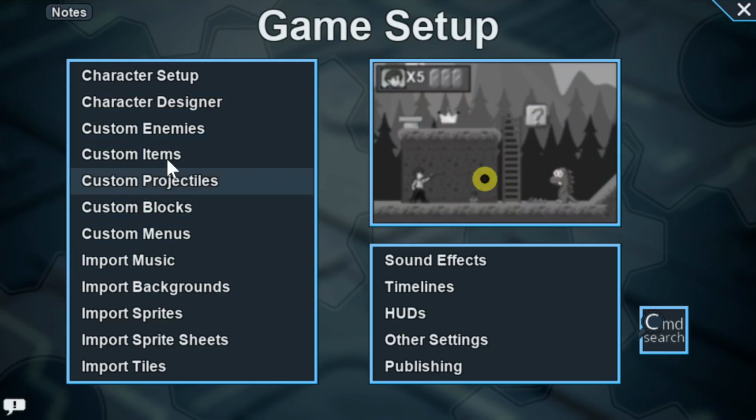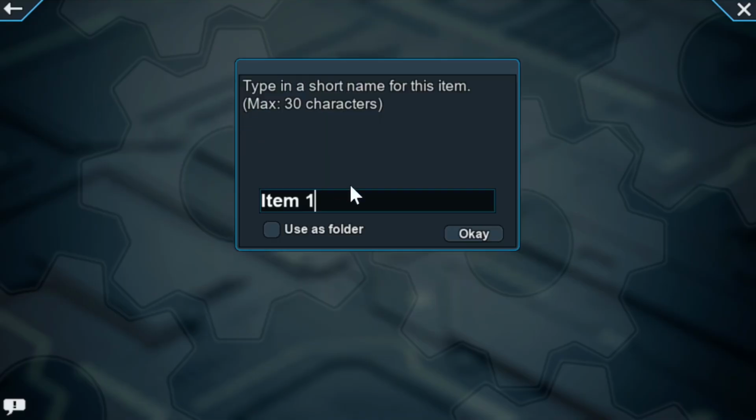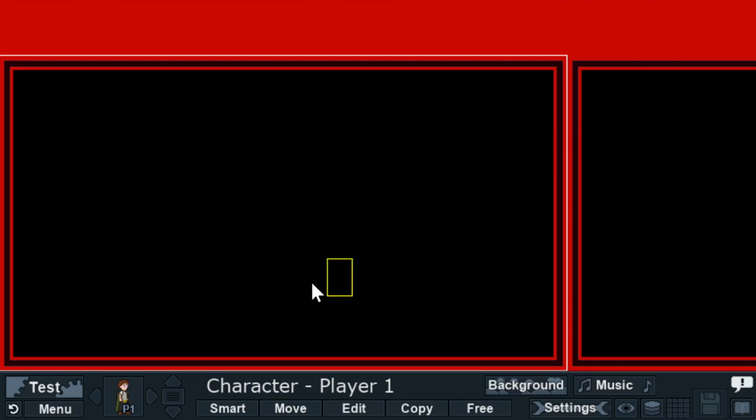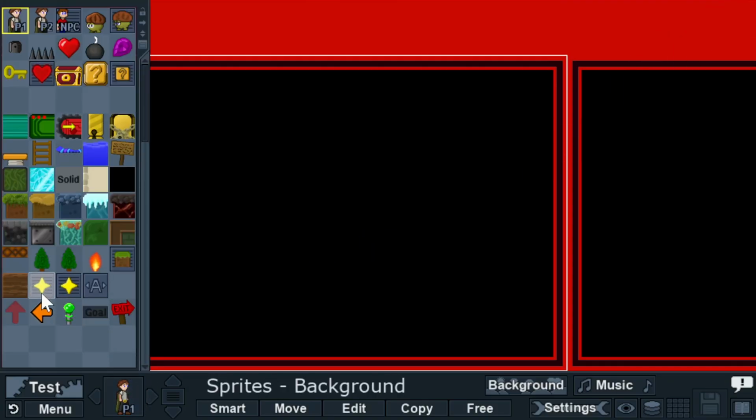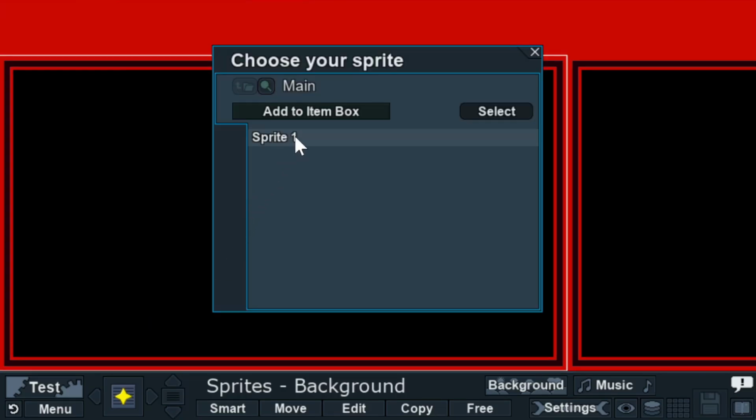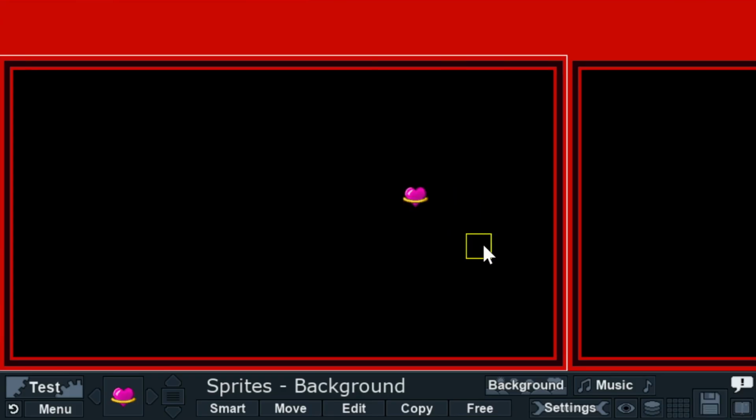Once everything is ready, you'll be able to select your sprite for custom enemies, items, projectiles, etc. In this case, I have an item sprite, so I'll make a custom item and assign the sprite to it. You can also place sprites directly in your game as either a background image or a foreground image. So take your pick, click down here to open your manager, select the sprite, and then place it down.